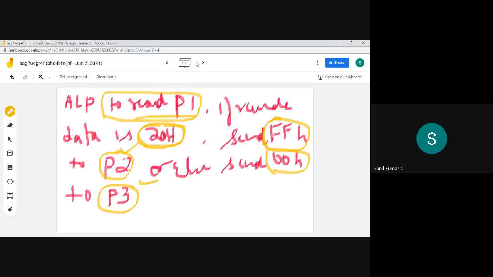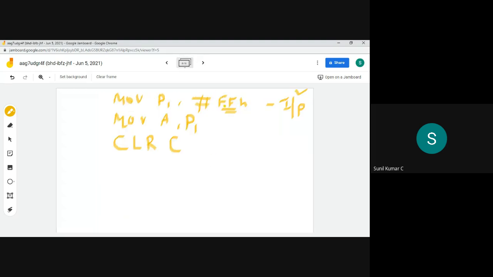So P1 acts as an input port. That means we have written 11111111, so we are receiving the data. The received data is copied to the accumulator. Now we have cleared carry. So carry has been cleared.